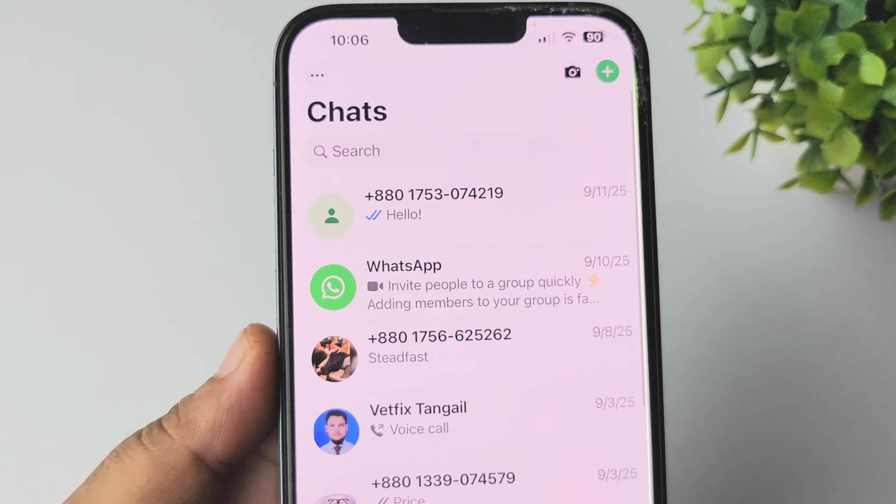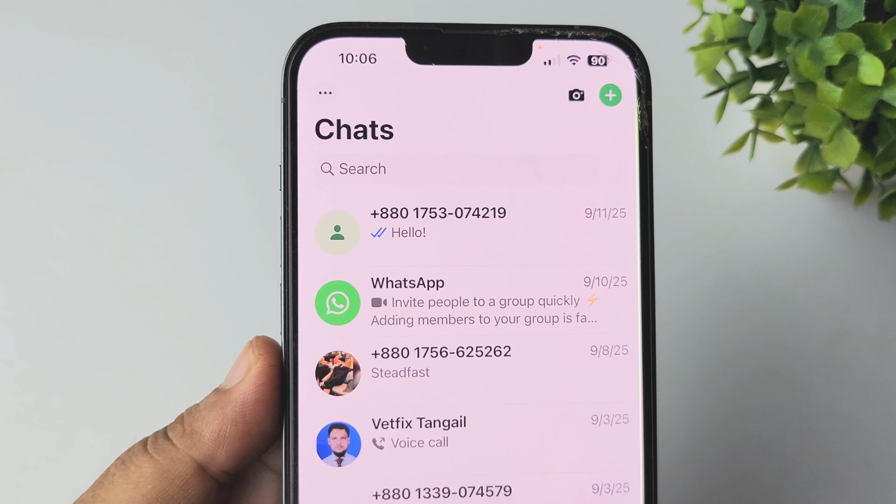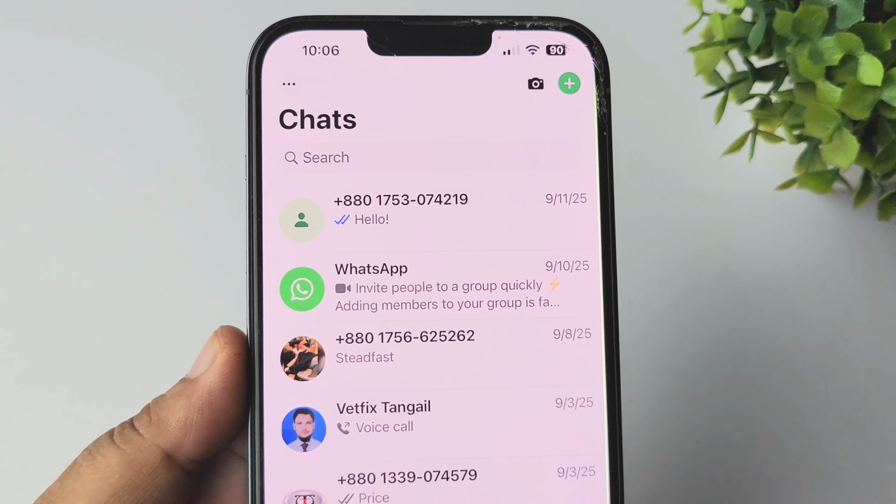In today's video, I will show you how to hide contacts or chat on WhatsApp. So all you need to do is launch your WhatsApp app and find the contact that you want to hide. Now just slide to the left side on the contact and here tap on archive.